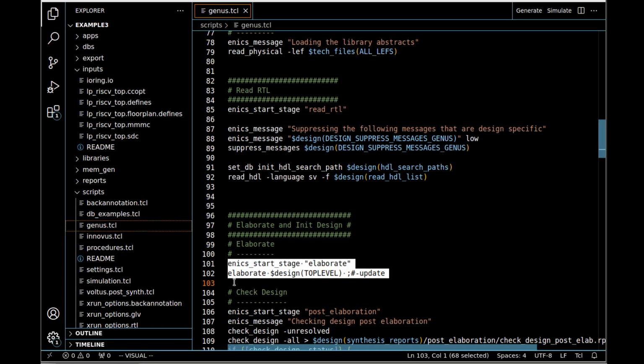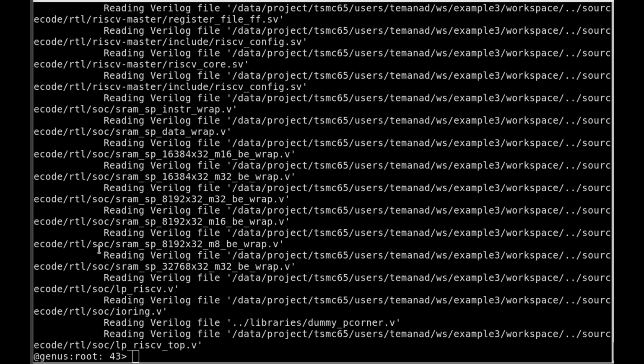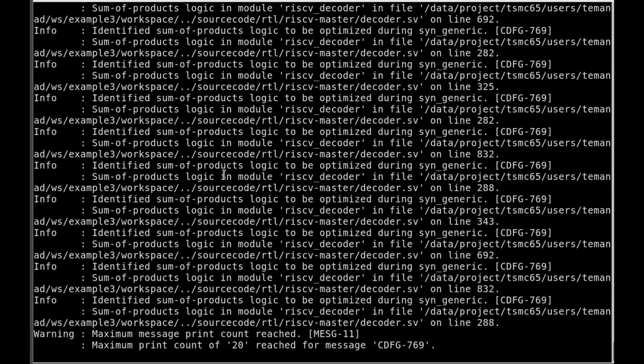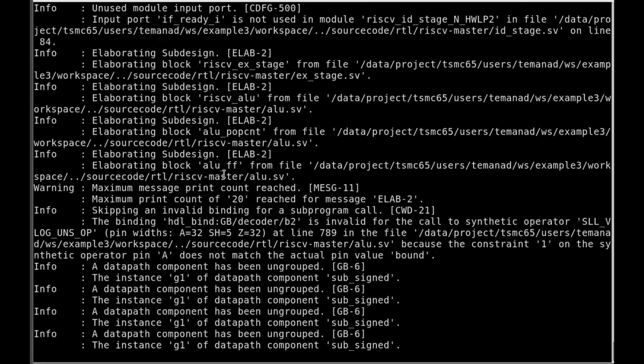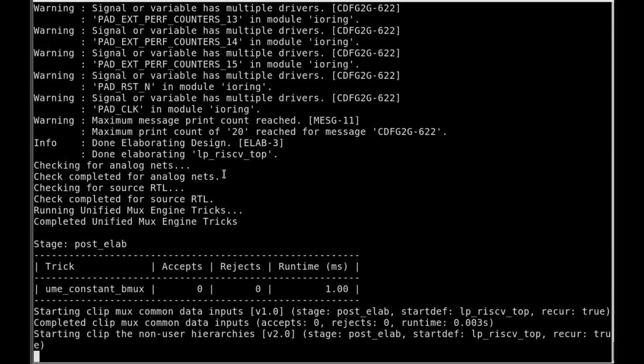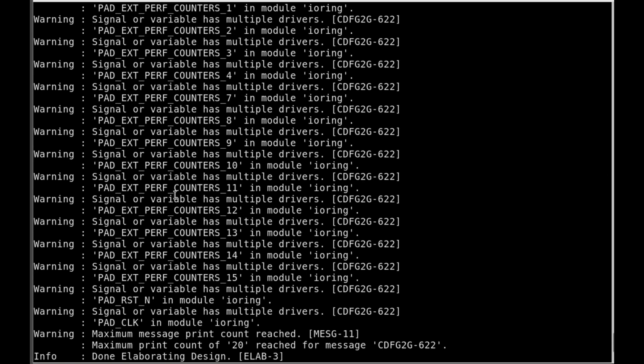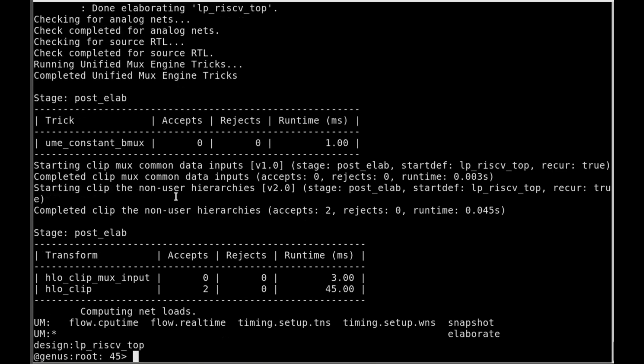Now we can start the elaboration stage. So we're going to start stage elaborate and run the elaboration, which is going to be substantially longer than it was on our very simple design because this is a bit more complicated. It has a lot more gates than we had before and a lot more complexity. Okay, so that is done, and we have elaborated our design, and we can go and look through what actually happened when we elaborated our design and make sure nothing suspicious comes up in our log file.